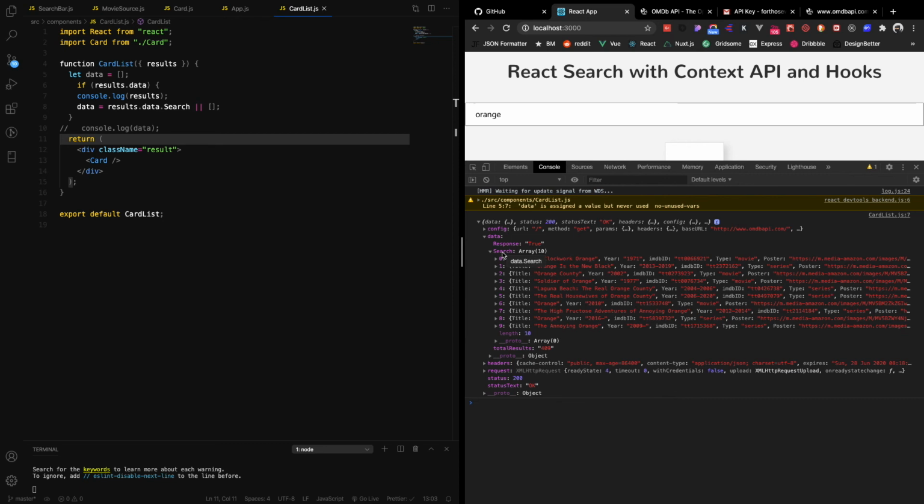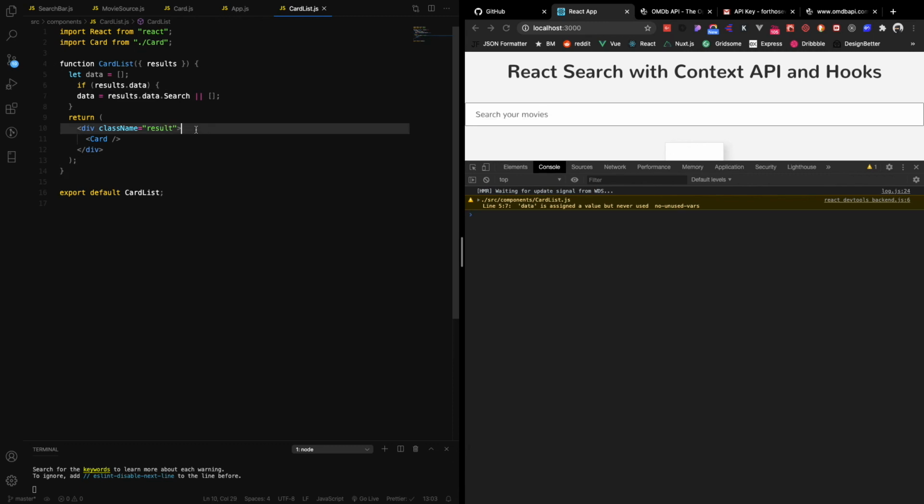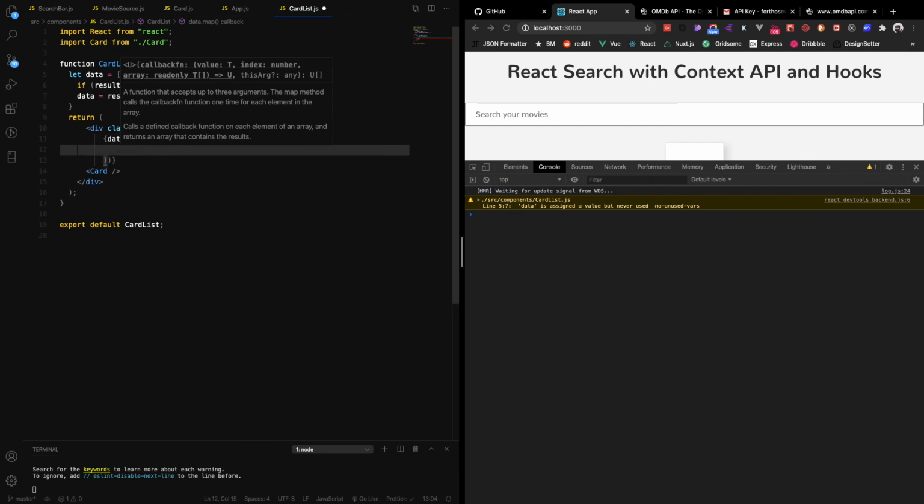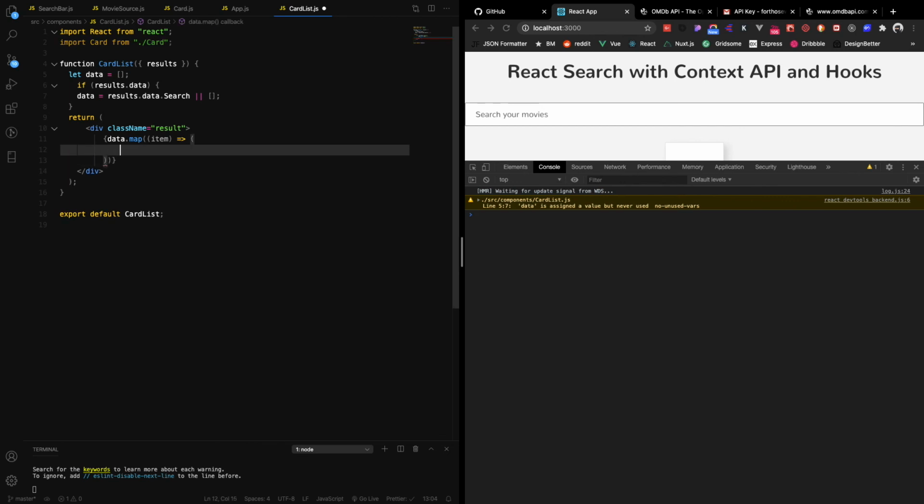So what we need to do is loop down the search array and then print out inside the card component. For that, we need to map down our data. So data dot map. By the way, I will figure out the indentation. I've used Prettier behind the scenes, but sometimes it doesn't work. So item, and then we can use a fat arrow right here, and inside here what we can do is pass down our card component that we made as well.